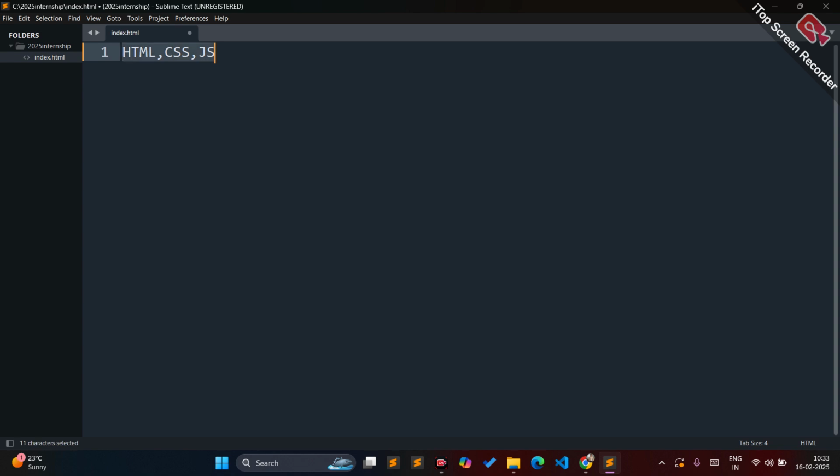Now, coming to HTML, we'll begin with HTML. HTML is nothing but hypertext markup language. Even you know it from your academics. What is HTML? Hypertext markup language. It is a technology, a markup language. Know that this is not a programming language. HTML is not a programming language, but it is a markup language.